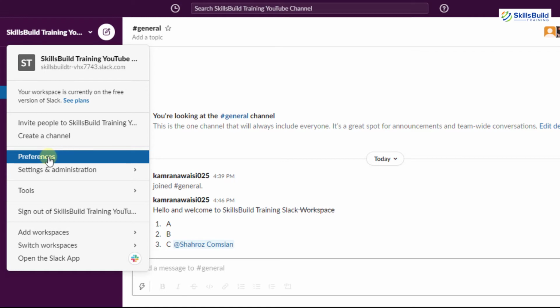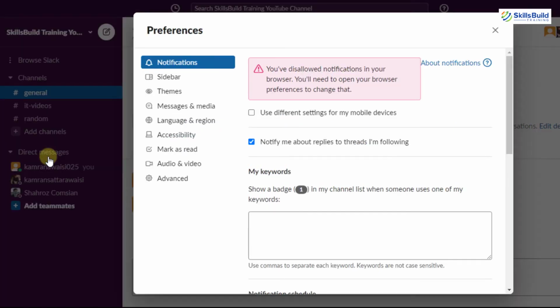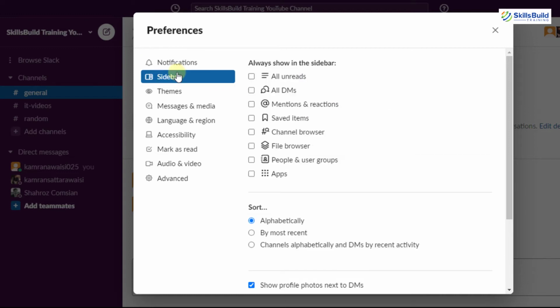If I click on preferences, first of all, we have the notification option. You have disallowed notifications in your browser, and you will need to open your browser preferences to change that. So if you want to do it, you can go to your browser notification settings and simply allow the notifications from there. And this is my sidebar.